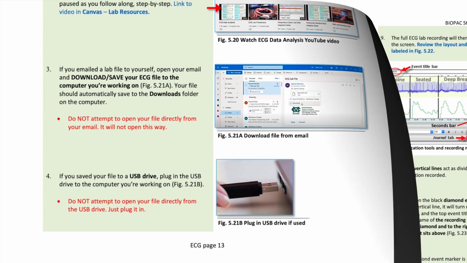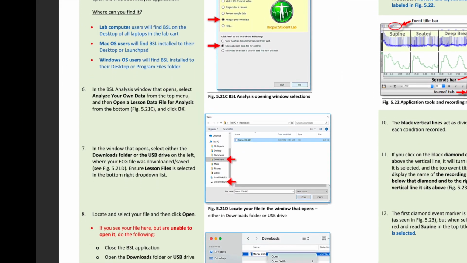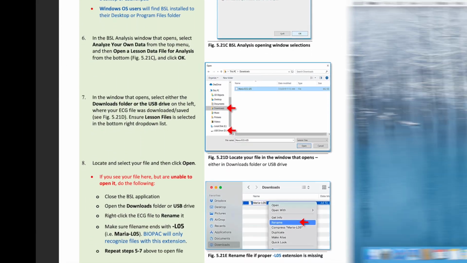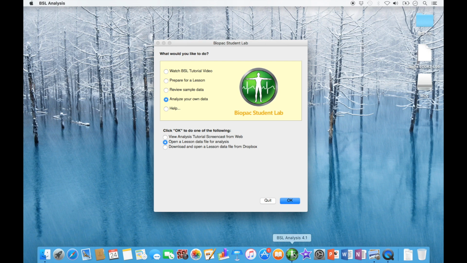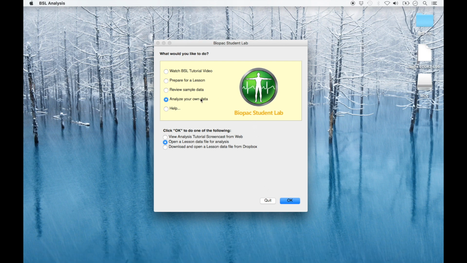Following the data analysis instructions in the ECG lab procedures, now open the BSL application. Select Analyze Your Own Data at the top of the window that opens and open a lesson data file for analysis at the bottom, and then click OK.